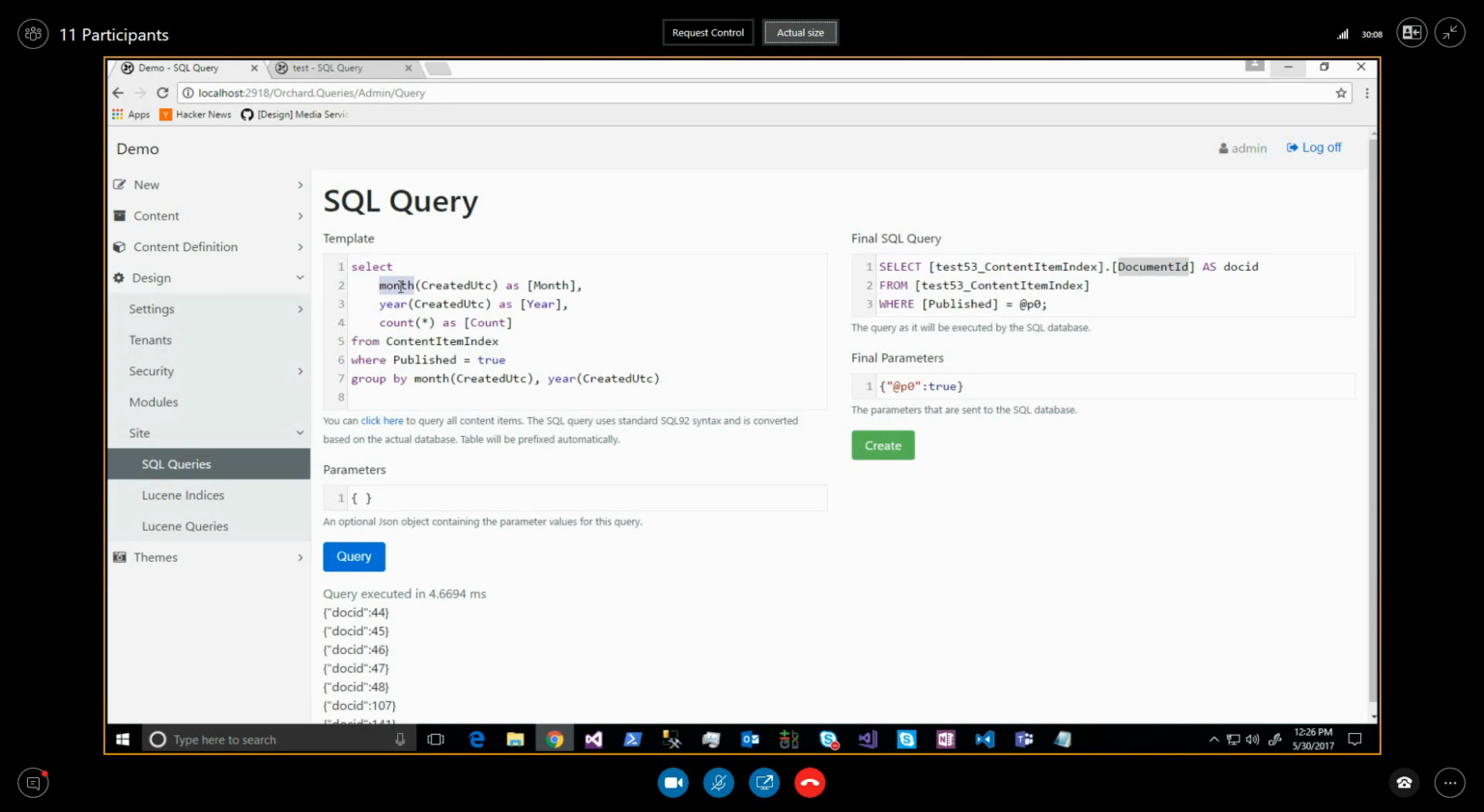Select month created UTC. So I'm selecting from content item index, okay? And I'm using the month and year of the created UTC field, and I'm naming them month and year. Okay. This syntax is not just SQL Server. You can use that or double quote. It's the same in the input. Okay. It will work for everything. It will be converted to whatever it needs to be. So the month, the year, and the number of content items which are published, and grouped by month and year.